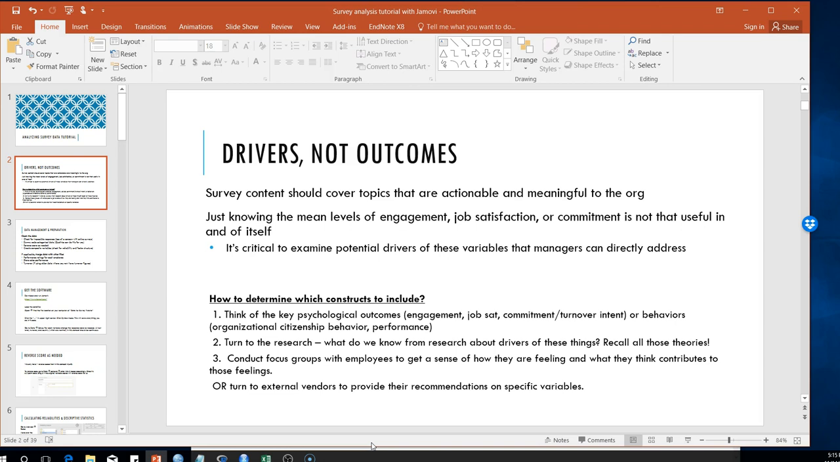But in and of itself, it's not that useful, because if we know the mean levels of those, what can we do with that? So what's particularly helpful is, on top of looking at those key psychological outcomes or different types of behaviors like OCBs or performance, we also want to look at things that we think predict or are drivers of the outcomes. And this is where, when I had you do that exercise in class, I wanted you to think about these drivers from the standpoint of, what do we know from theory that we think are going to be drivers here? And so that's where you can turn to the research.